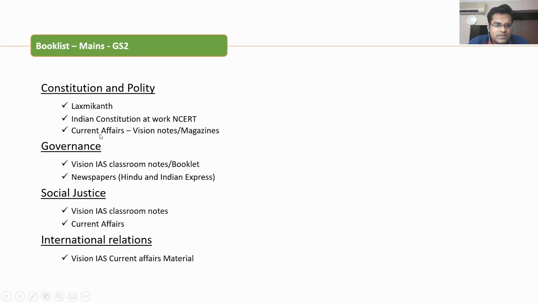For mains, this will not suffice. You will have to look into issues deeply. You will have to read the Indian Express and other sources. The Print also puts out some good articles, so you can refer to those. If you stick to one newspaper, at least you will be aware of all the governance issues going on, and then you can analyze with different kinds of arguments, etc., and you can prepare accordingly. Then we have social justice.